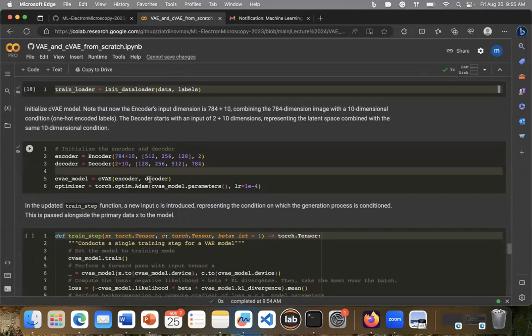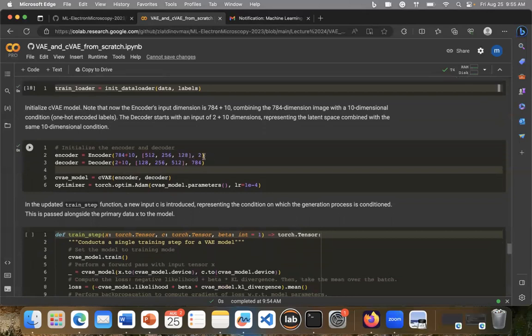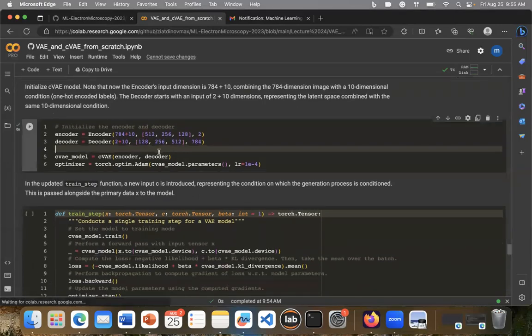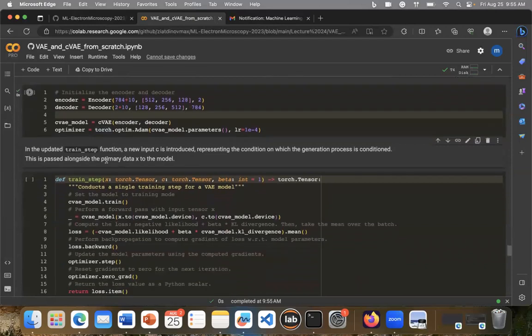So we sum them up, and the rest is the same for the encoder. And in the decoder, because we concatenate our two-dimensional latent vector with this conditional vector, which has 10 dimensions, it's 2 plus 10 equal to 12. Right? And the rest is the same. We initialize our CVI model and we define an optimizer.